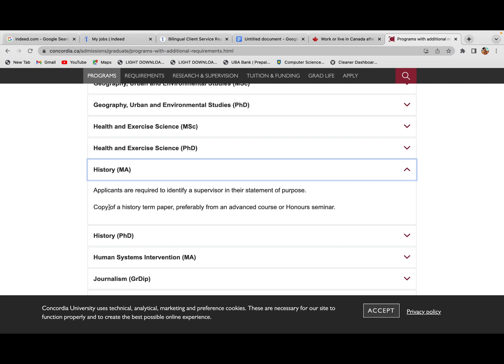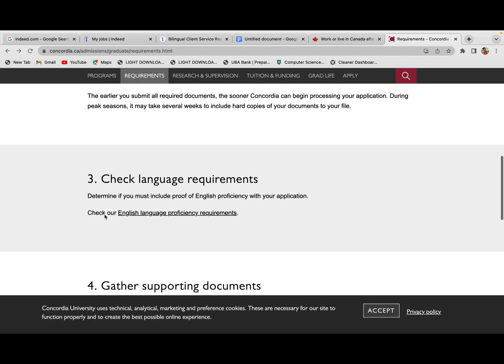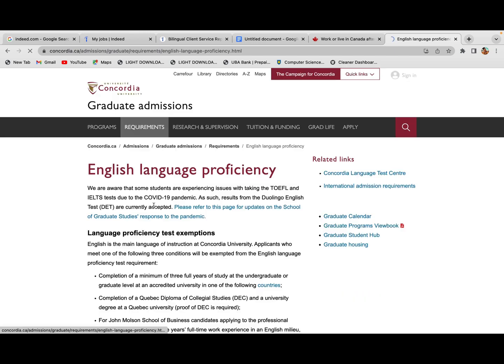Yes. So if your program requires that you get a supervisor first, do it and make sure you bid well. Yeah, let me use that word. So you have to bid well. You have to convince the professor, let him understand why you want him and why he should take you. Yeah, and you're gonna get it. Trust me. So we are going to the third point, which is the language proficiency requirements.